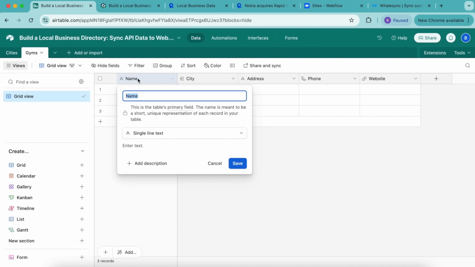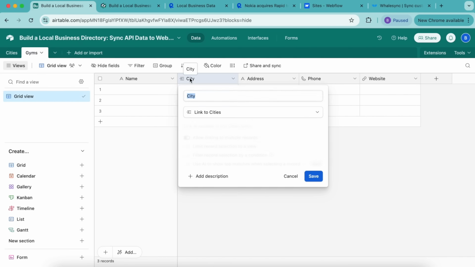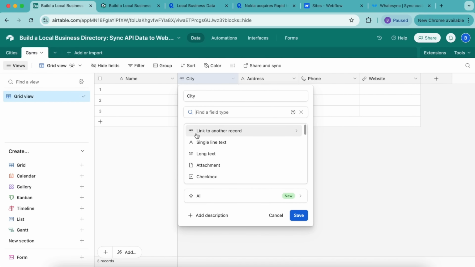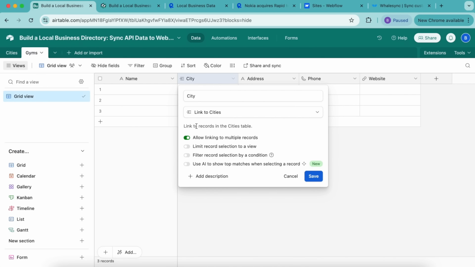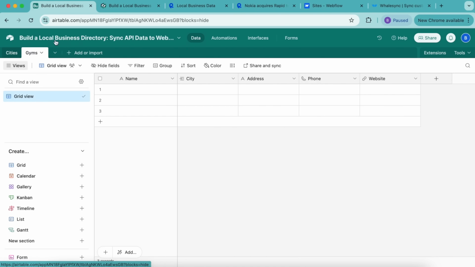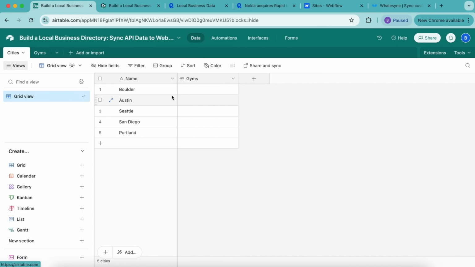Then we're going to have name as the first field with single line text. The second field will be city, and from this drop down menu, you want to select link to another record. Then select cities for that table. This is why you will now see in the cities table that we have this gyms field, which was not previously created, that appears automatically.